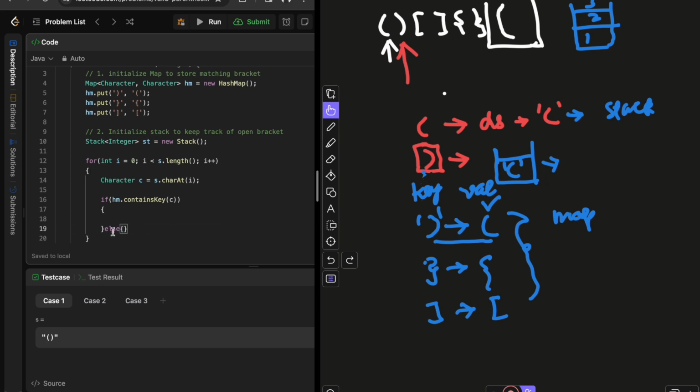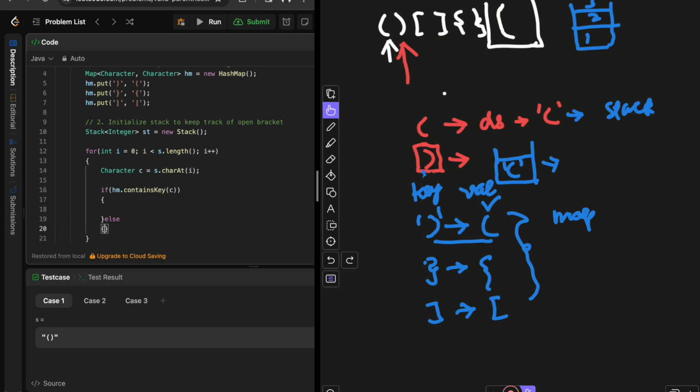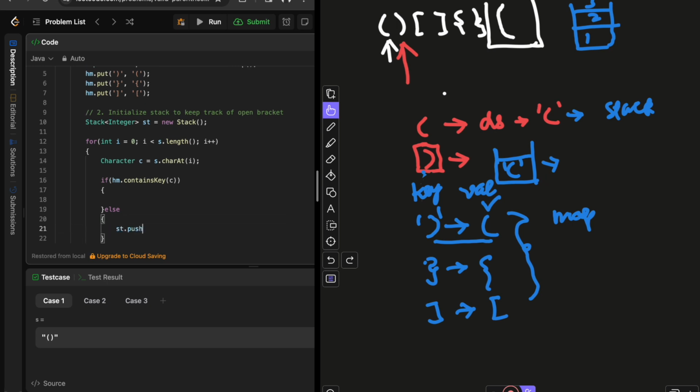Else, what if it is an opening bracket? In that case, we are not going to do anything. We are just going to push it into the stack, st dot push c. So we have done the else part. Now in the if part, we will check if our stack is empty. If it contains a closing bracket but our stack is empty, we didn't have anything as an opening bracket. In that case, if st dot is empty, we have to return false. What this means is that we have a closing bracket, but we didn't have a corresponding opening bracket for it. Hopefully you got it.